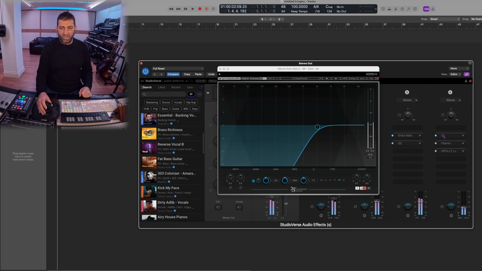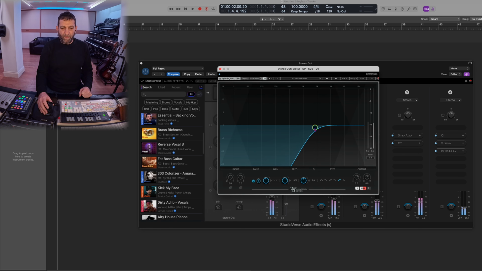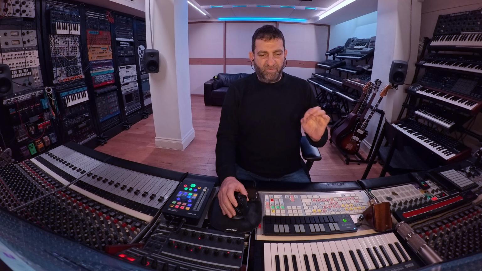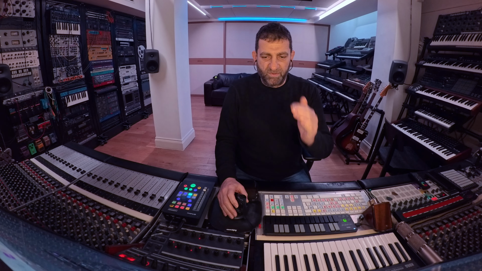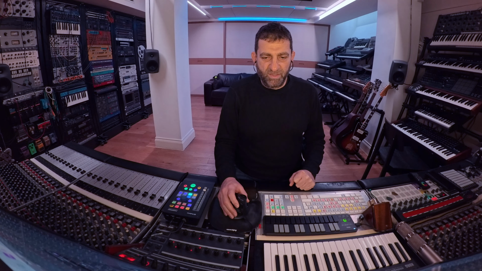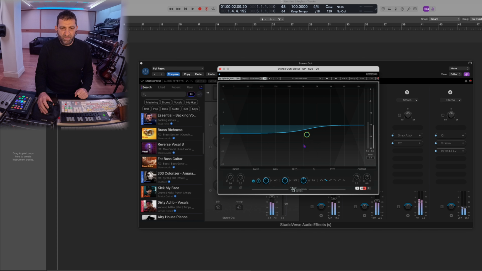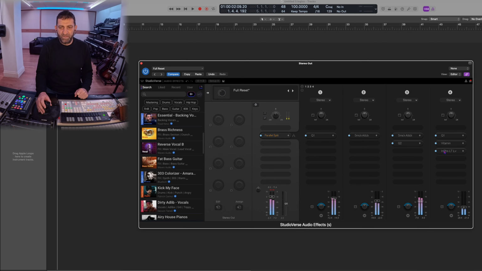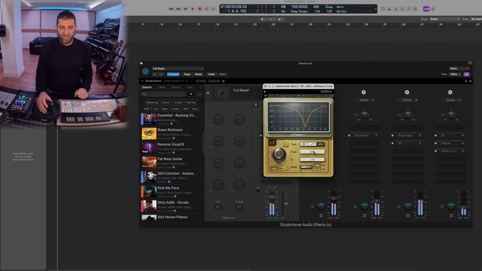I think I need to change the crossover point. And actually, I think the phasing is happening because of the steepness of the filter. So I'm going to change it to a shelf. Yeah, that's better. Let's hear it without the in phase. No, definitely needed, but we can find a better frequency, somewhere here.